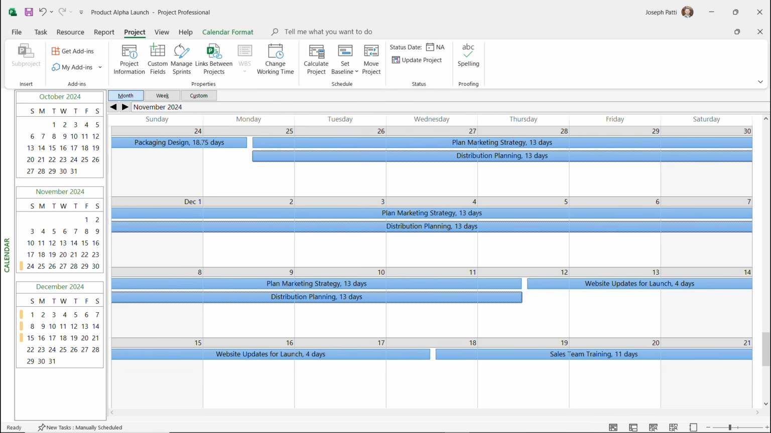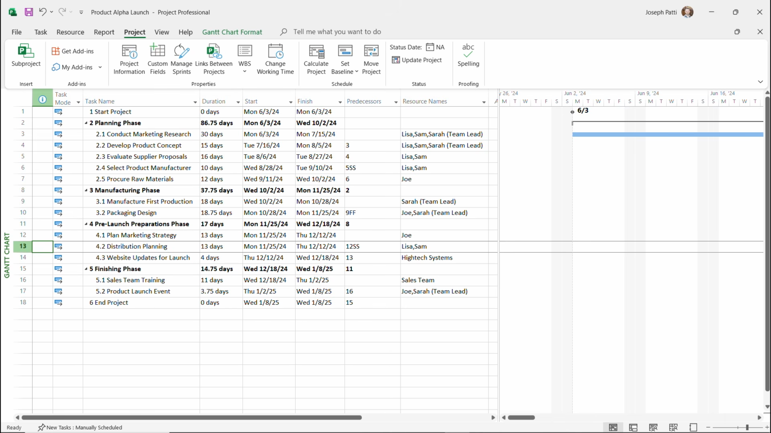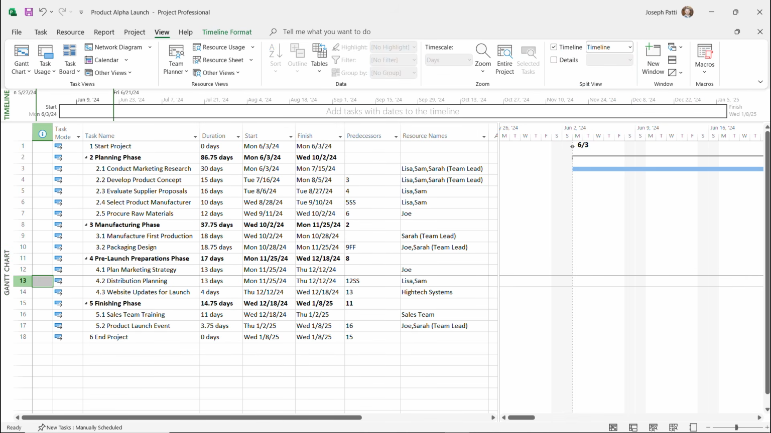Another way that we can do this, and I'll just right-click and bring it back to Gantt chart view, is by using a timeline view. Now, I know we turned the timeline off before, but we can turn it back on by going to the View tab. And in that View tab, we can go over to the Split View command group and choose Timeline. Once we click on Timeline, you'll see the timeline again.